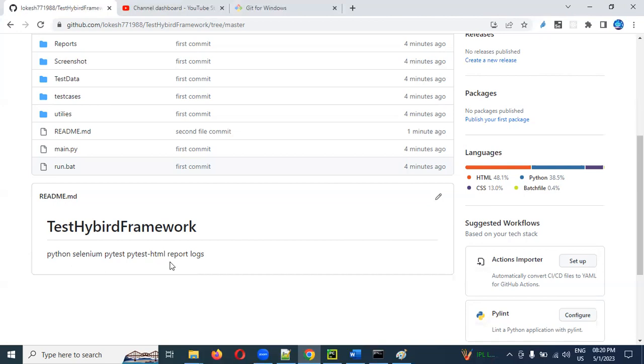Okay, this is all about remote git, committing, installation and everything. And in the next video session we will learn about Jenkins, that is the final one.